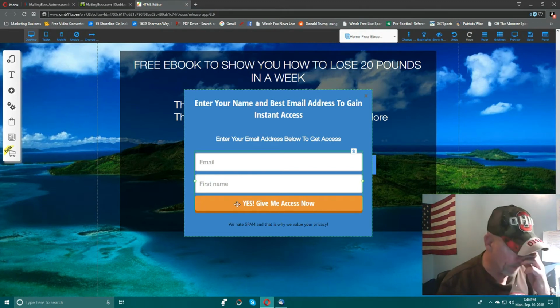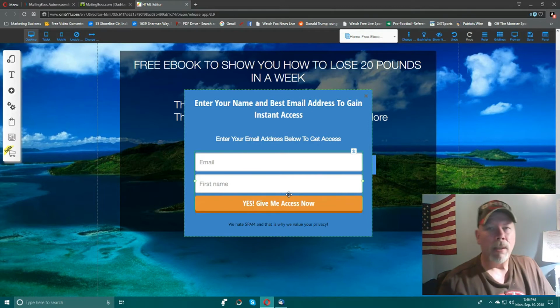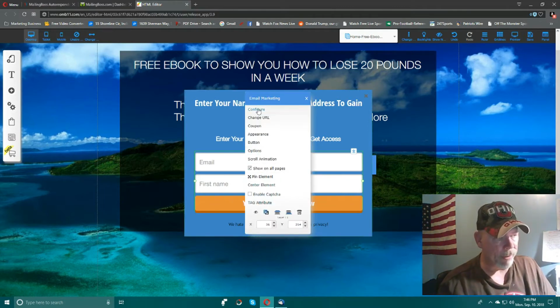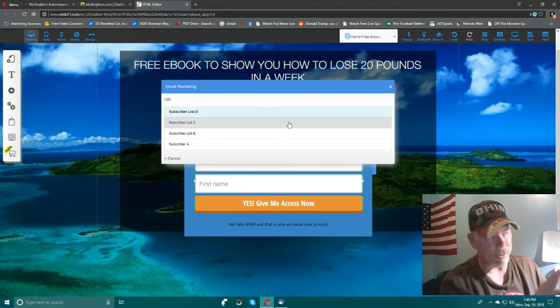So right now, if we want to attach that button or that element, that email and first name element there, we want to attach that to our mail responder. All right. So I right click on it, come up to configure, and then it opens up to all that, and it went quick because I've already attached it to Subscriber List D. I've already done this ahead of time before the video.